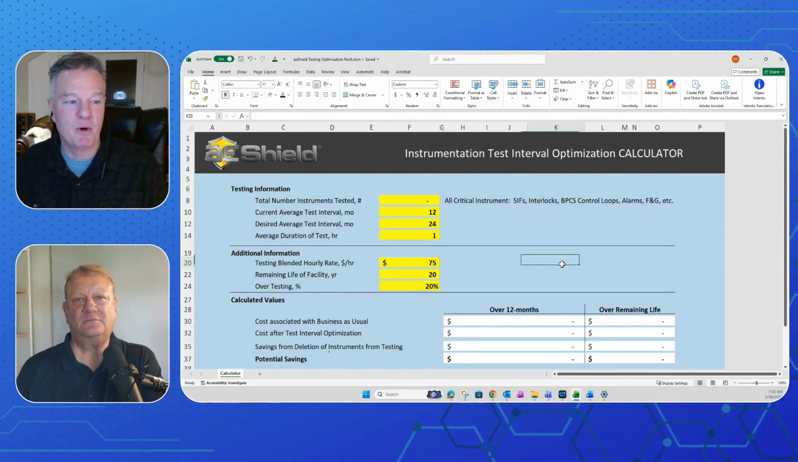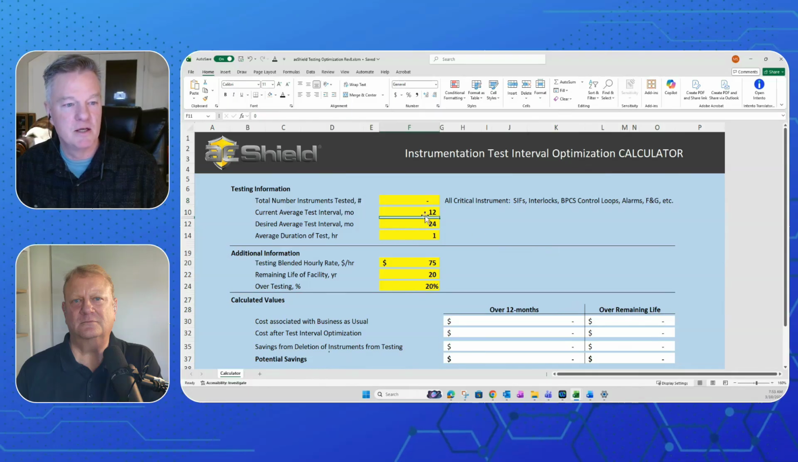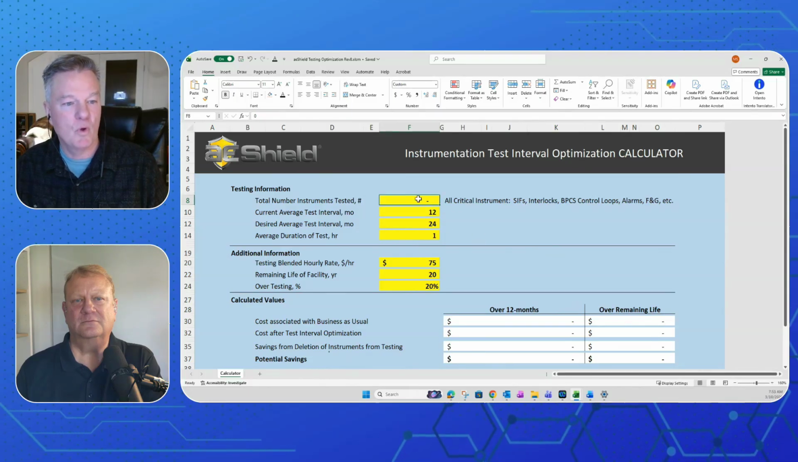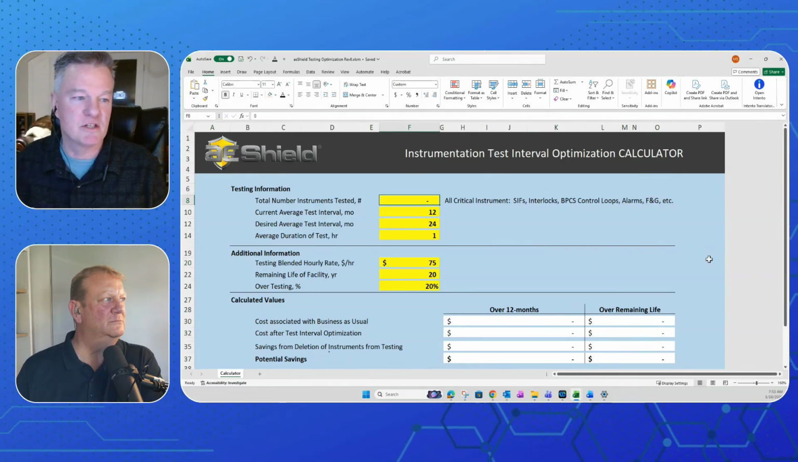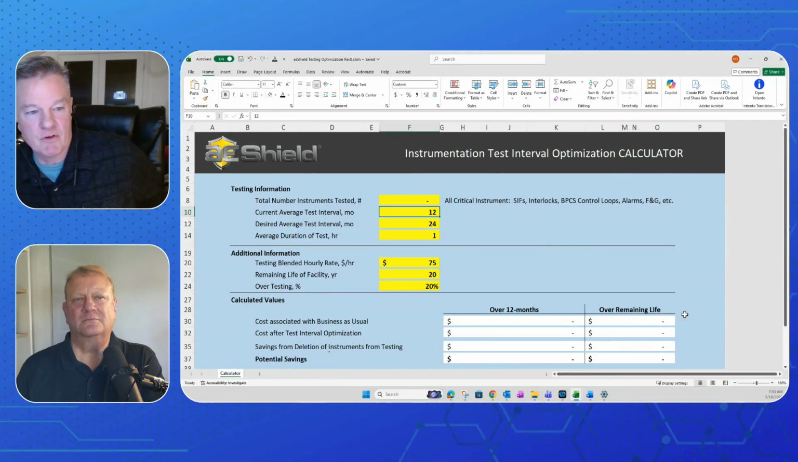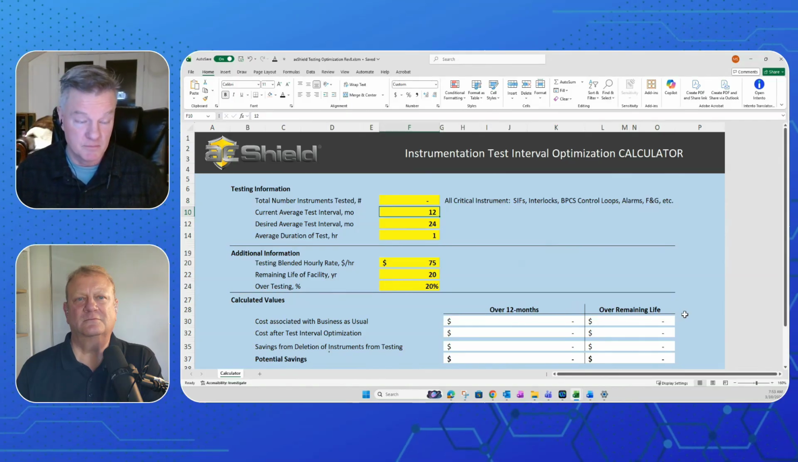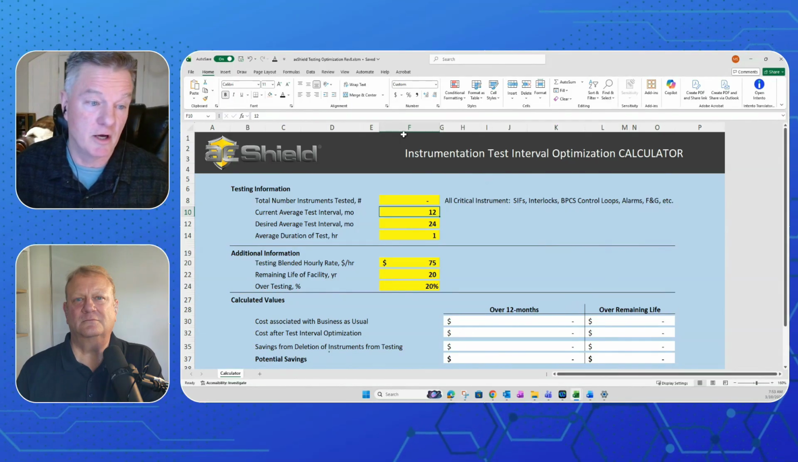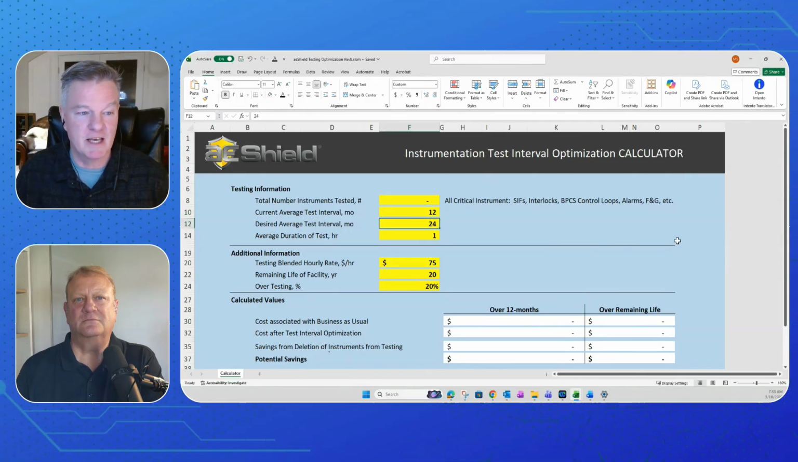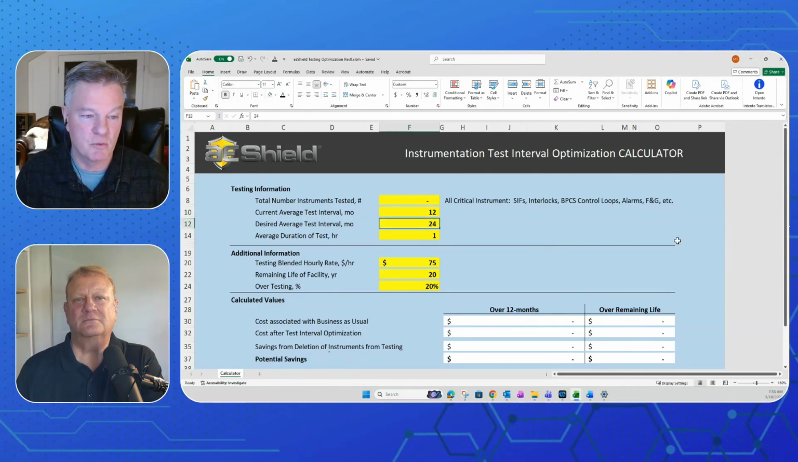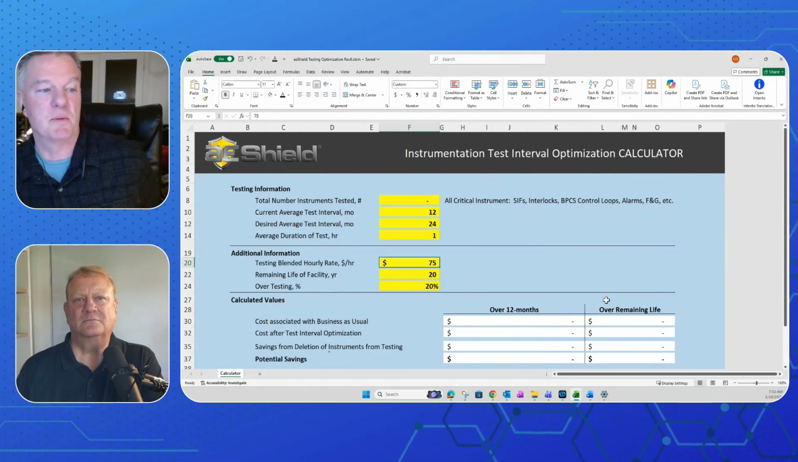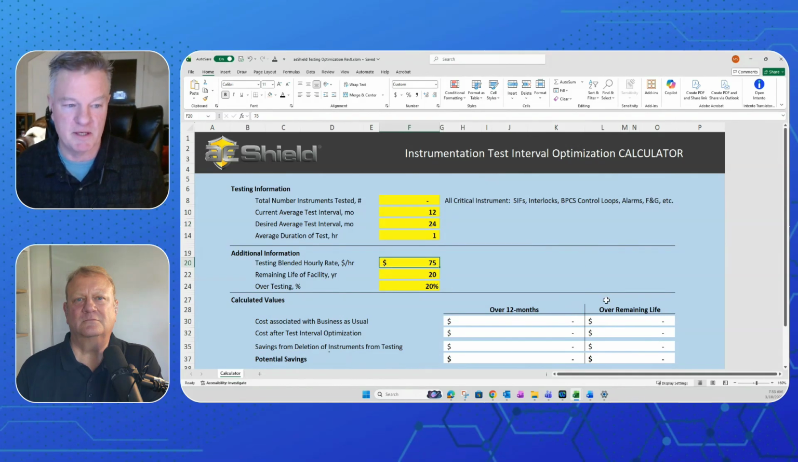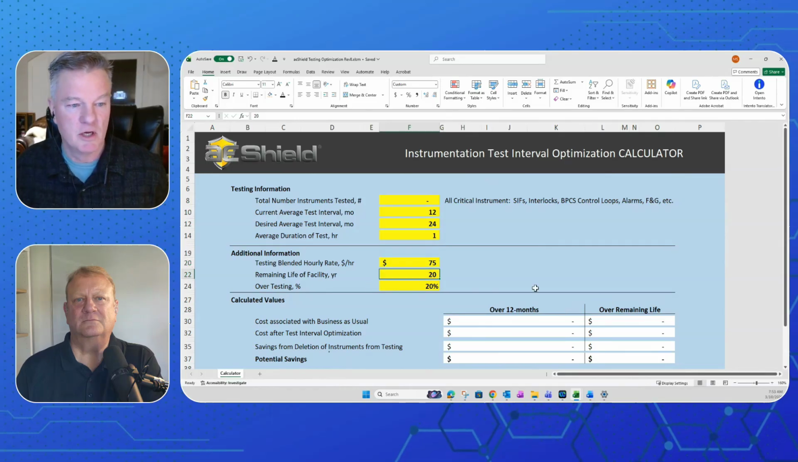So here is the wimpy one first. Let's just pretend we have 20,000 instruments we're going to test in our organization. We currently test everything every 12 months because that's what we've always done. We've inherited that. If I could get a big chunk of these to 24 months, that'd be fantastic. So what do we spend on an instrument tech? Whatever you want the number to be, $75 would be a US number.